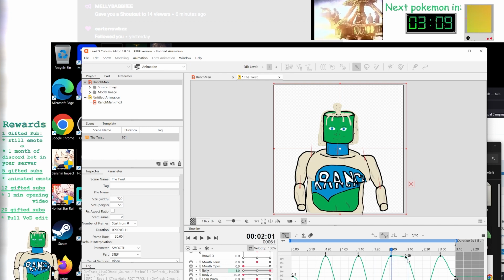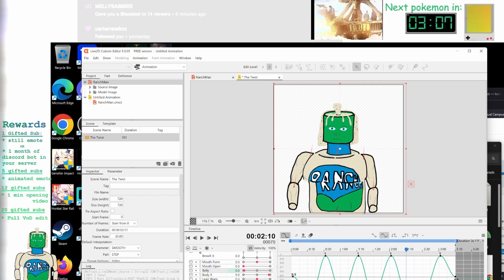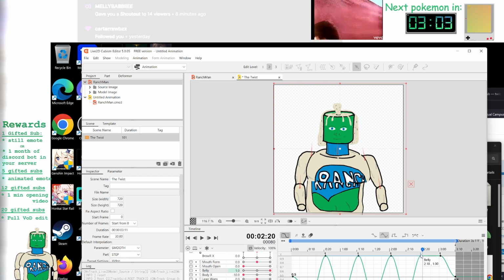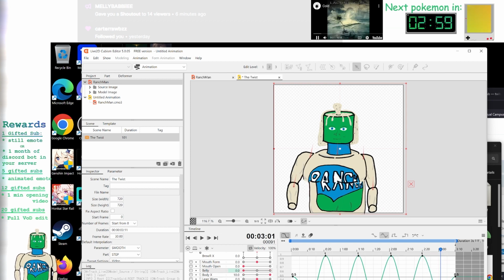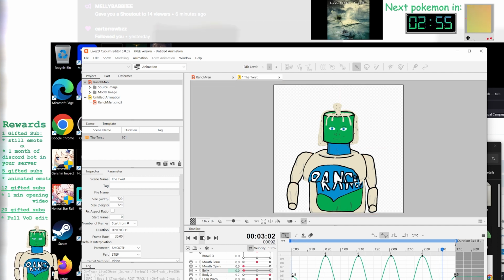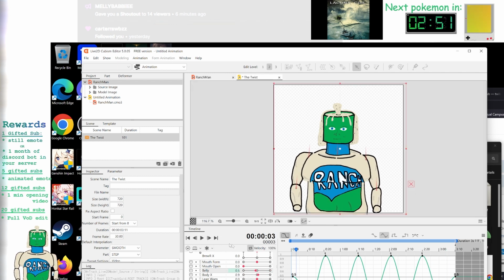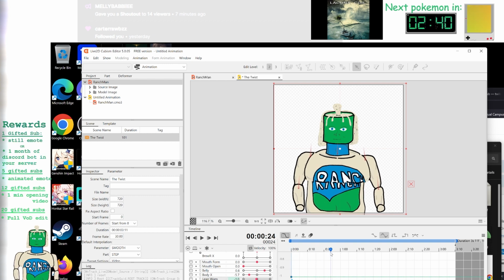There. Now we should have twist. There we go. Now he's twisting. That's only part of it. Now we got to do lean. So lean, I'm going to have a keyframe here. We want to lean back halfway through the scene.